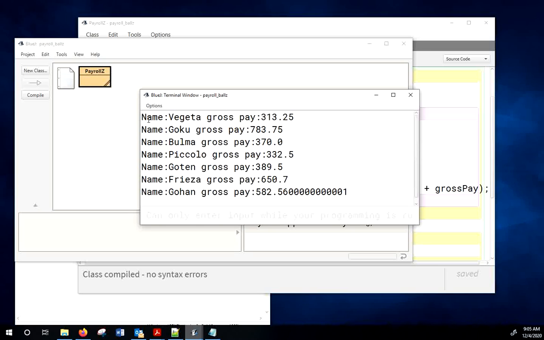Also, I think it's pointless to say name and then gross pay and then gross pay. Let's put some things in columns. But more than that, let's make the names in a nice column. The longest name we have is 1, 2, 3, 4, 5, 6, 7 letters. So I want to make it 8 letters for the first column.